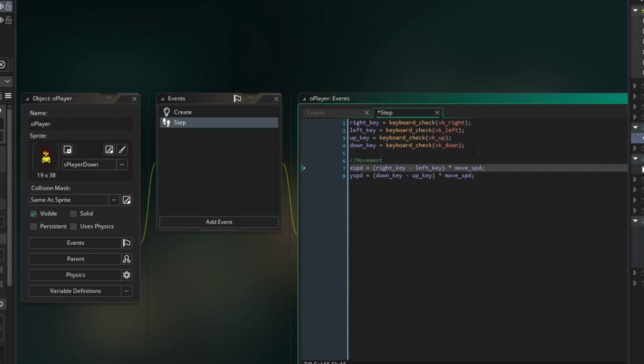So if we're pressing the right key, that would be 1. And if we're pressing the left key, that would be 1. So if we're pressing both the right key and the left key, we won't move at all, because that will equal 1 minus 1, which is 0. But if we're not pressing the left key and we're pressing the right key, then it's 1 minus 0. So then it's 1 times the move speed. So then our speed is 1 on the x-axis.